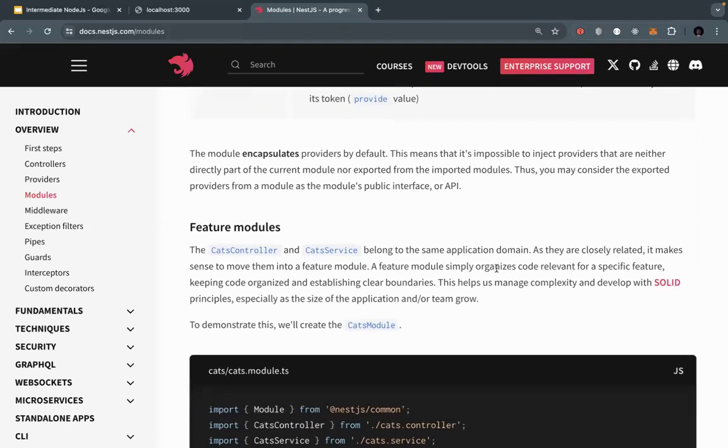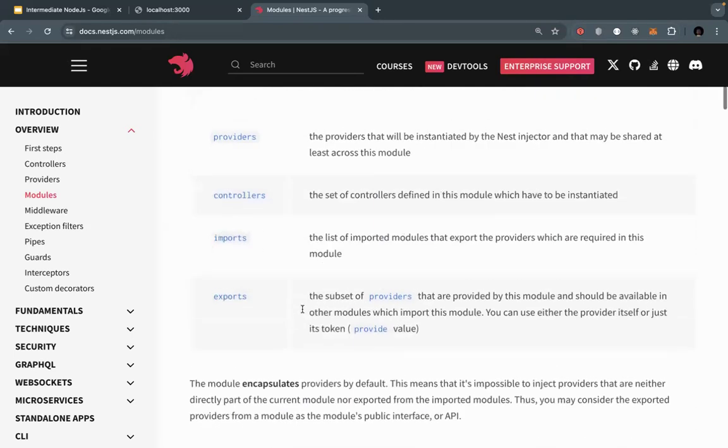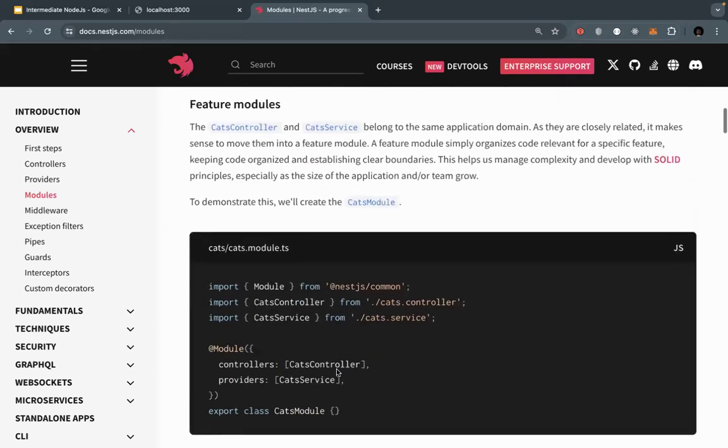Don't worry about all of this. We'll practicalize it and we'll get to understand what imports and exports are at the module level. So we have the feature module. The cats controller and cats service belong to the same application domain. As they are closely related, it makes sense to move them into a feature module. A feature module simply organizes code relevant for a specific feature.